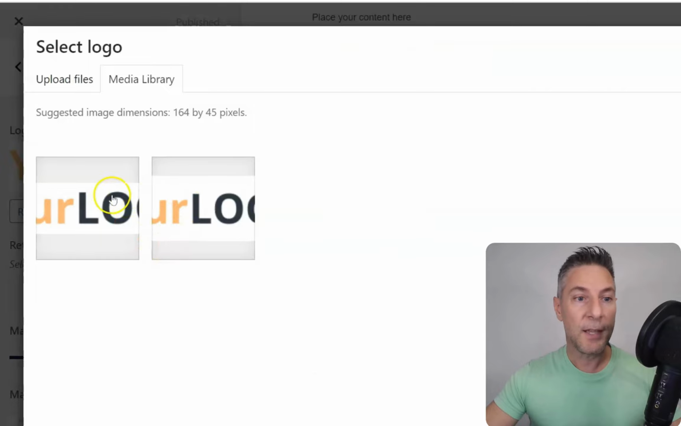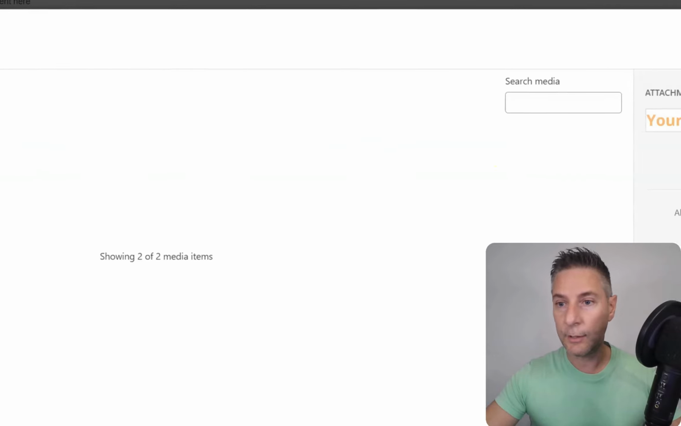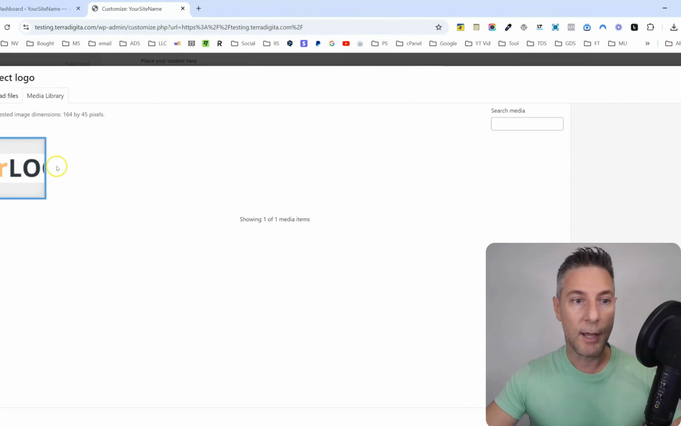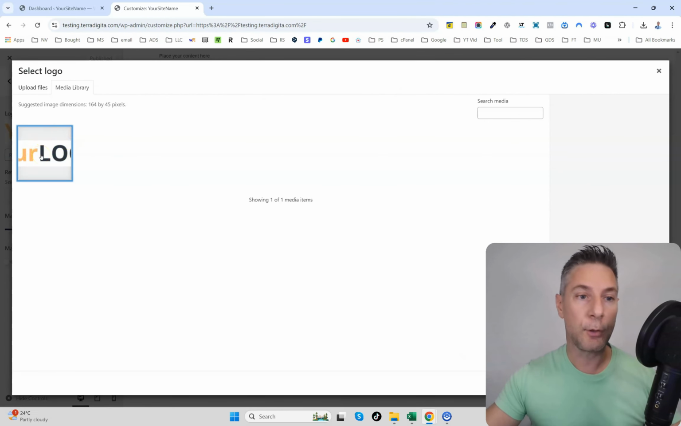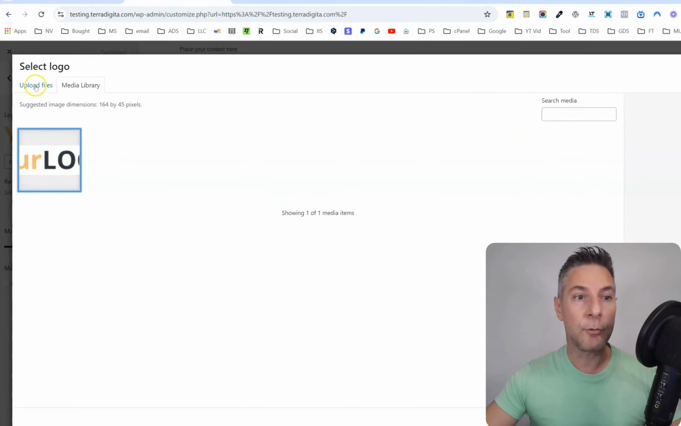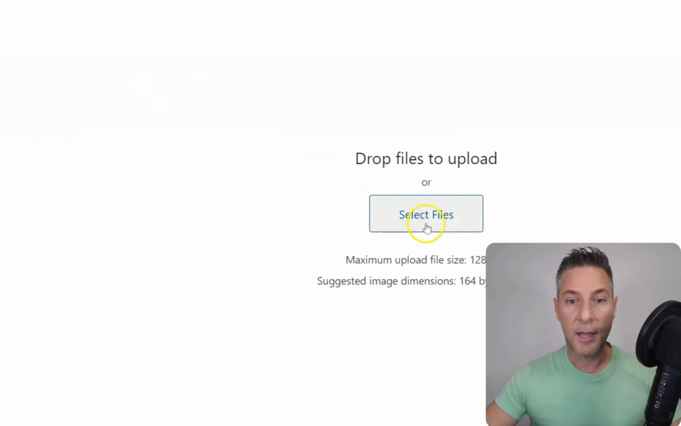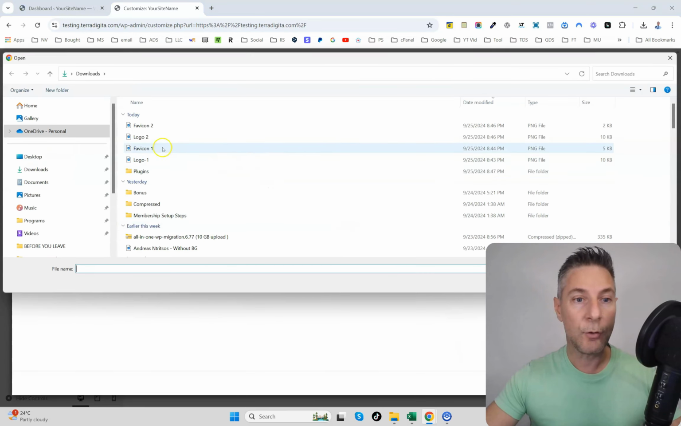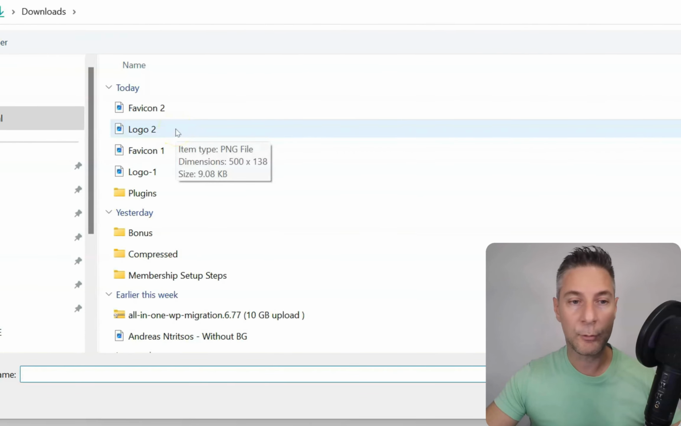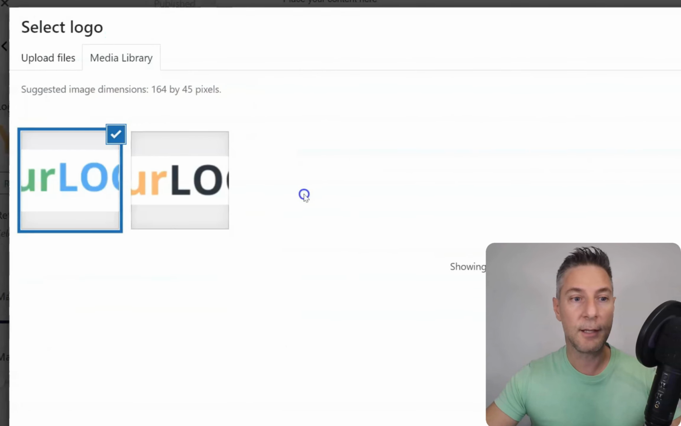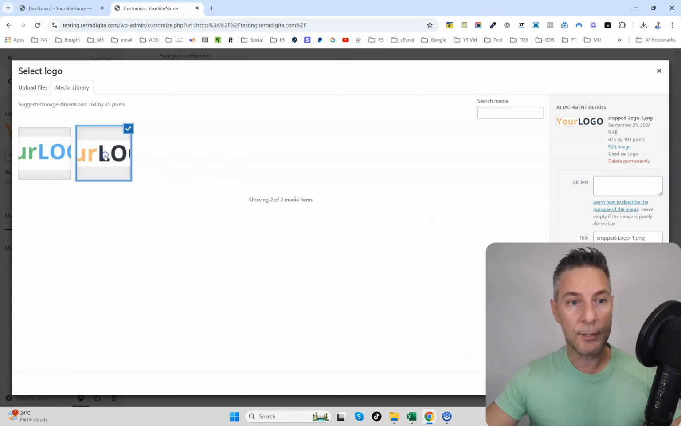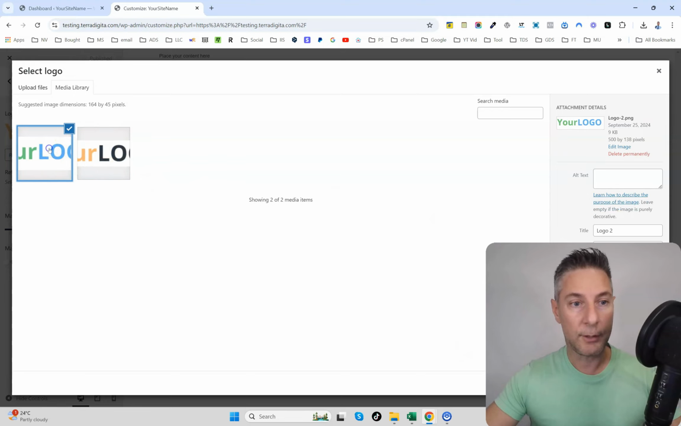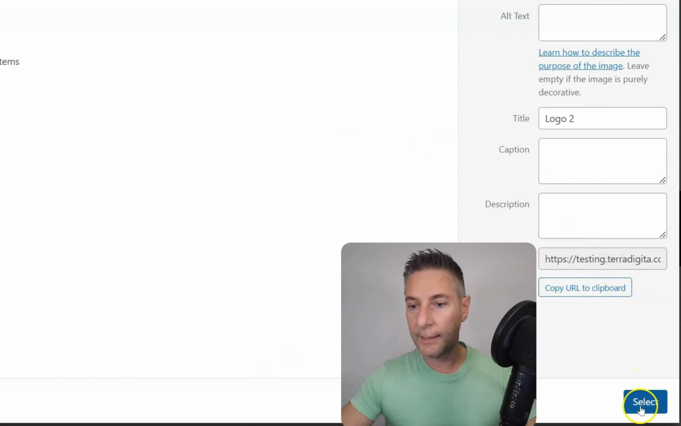So change logo. Here you see two copies, because one was the original on the right and one was the cropped. If you remember, we cropped it. So always remember to delete the original because you don't want it anymore, and keep the cropped version of your logo. Now we want to upload a new one. We'll go again to upload files and then select files and then go to logo 2. That's why I have two logos here, to show you how you can change it. Okay, we choose here. You see, we can choose which one you want. Okay, now we choose the new one and then click select.